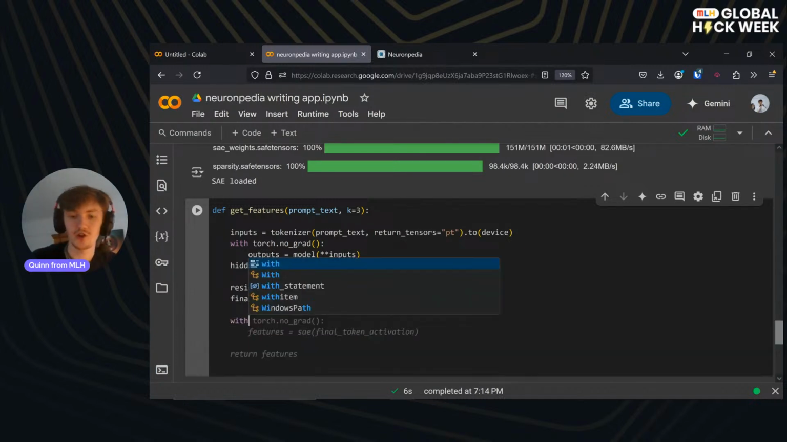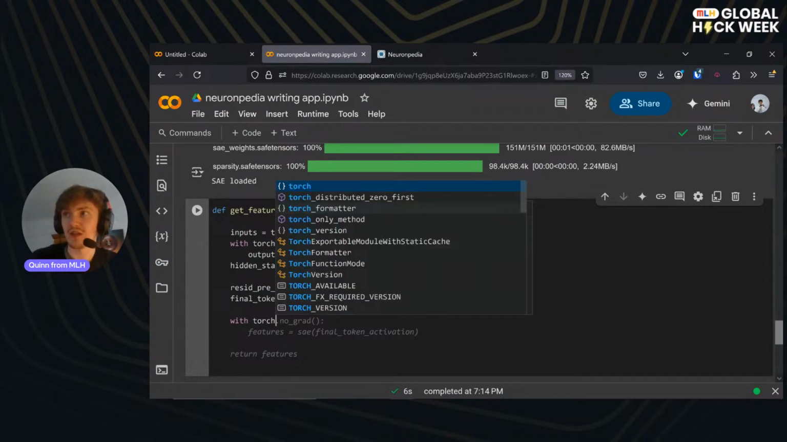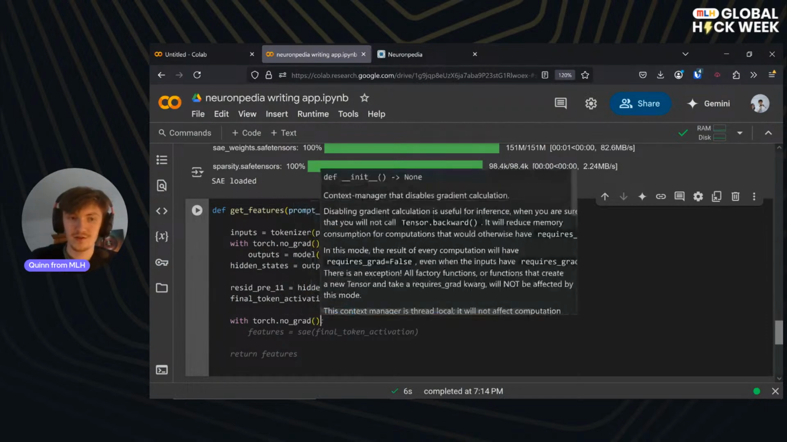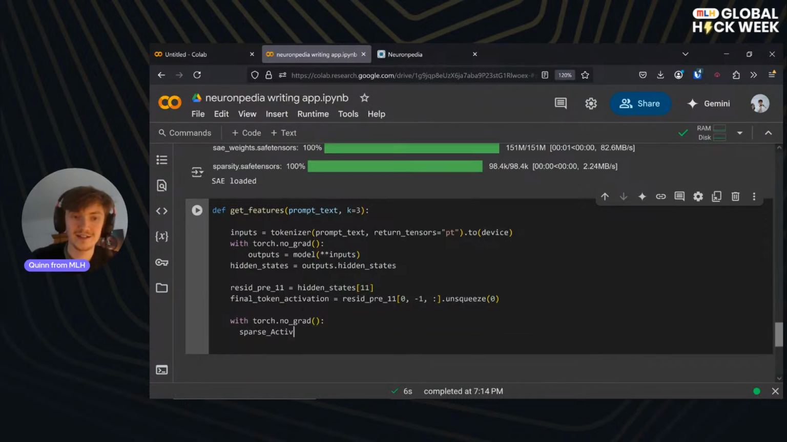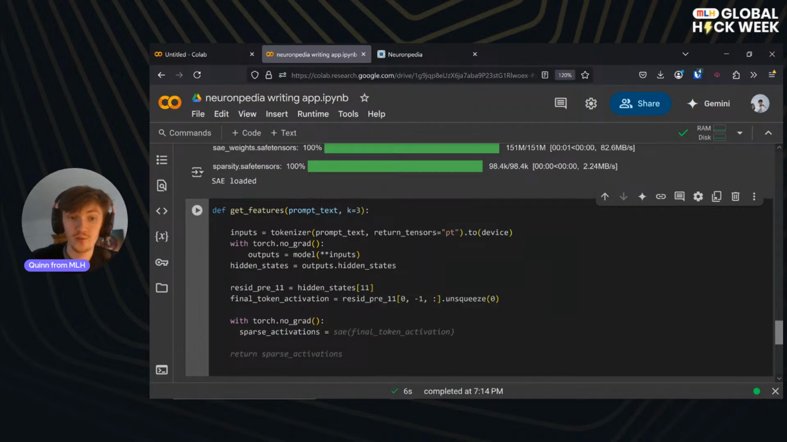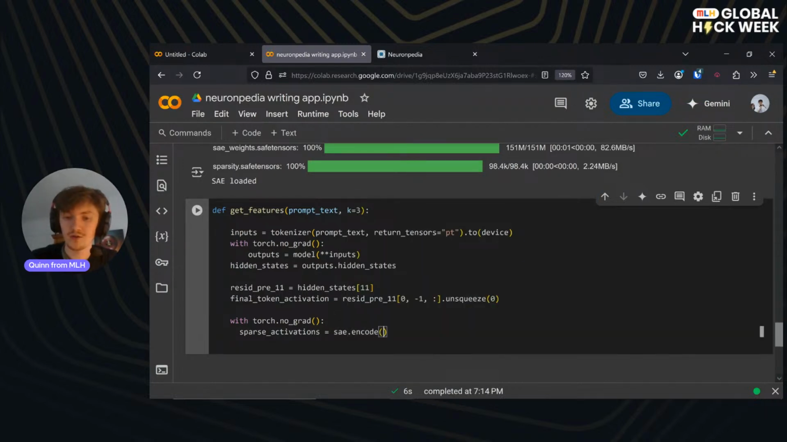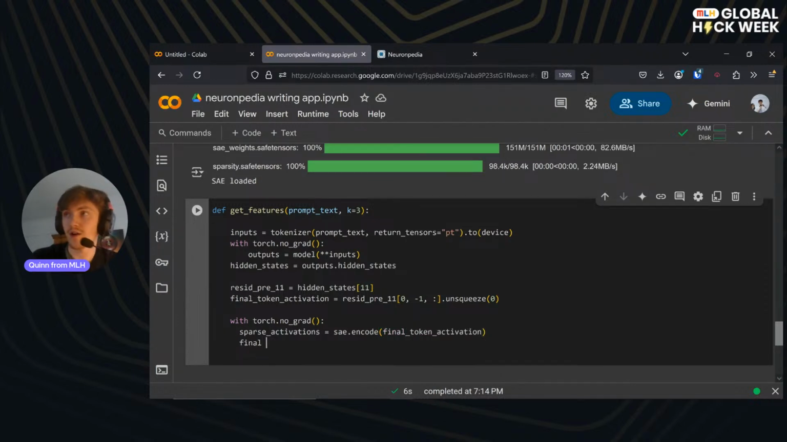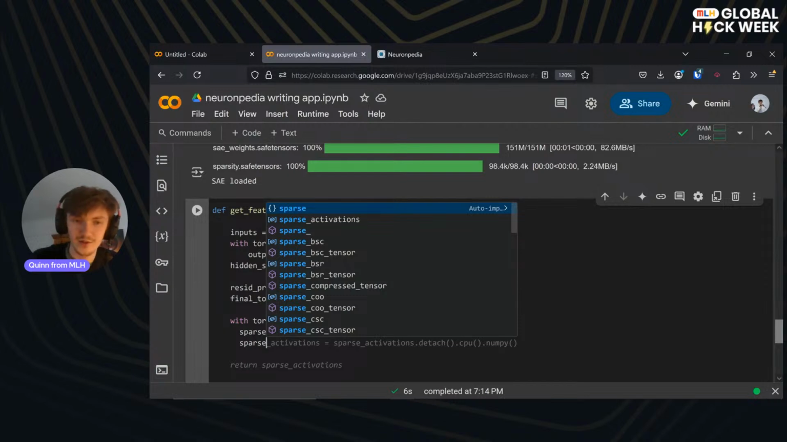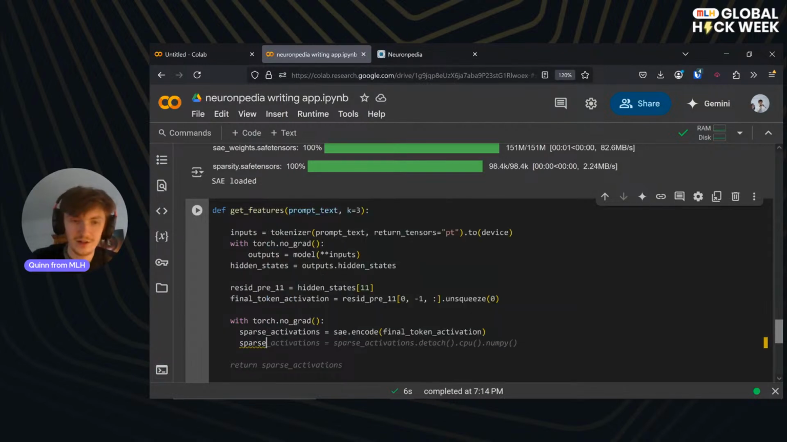Now we're going to encode this activation that we have extracted. So we're going to say sparse activations, which are the ones that are going to be interpretable. We're going to encode. There we go. Sorry, losing track of where I am. Okay, right. So we've got the sparse activations. It's not actually worked out. Never mind, I'm going to ignore that.